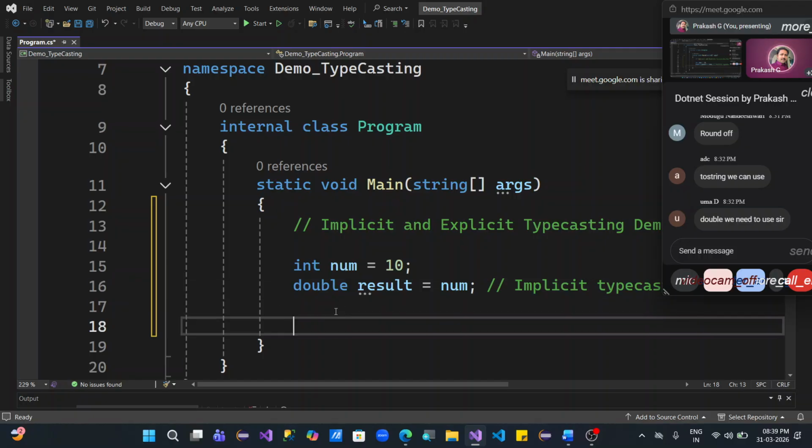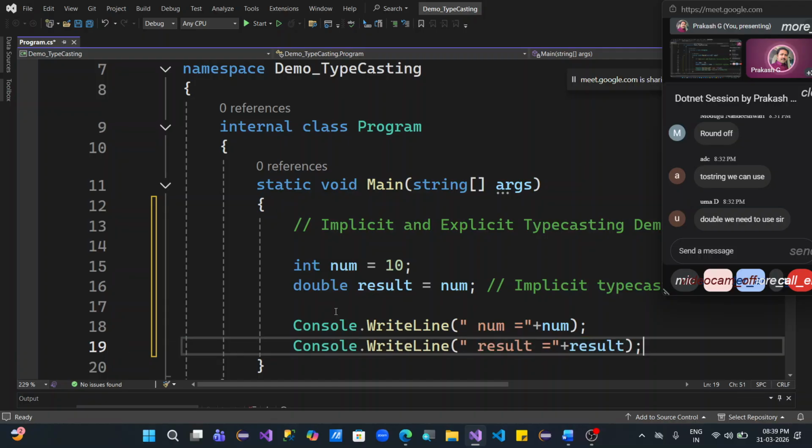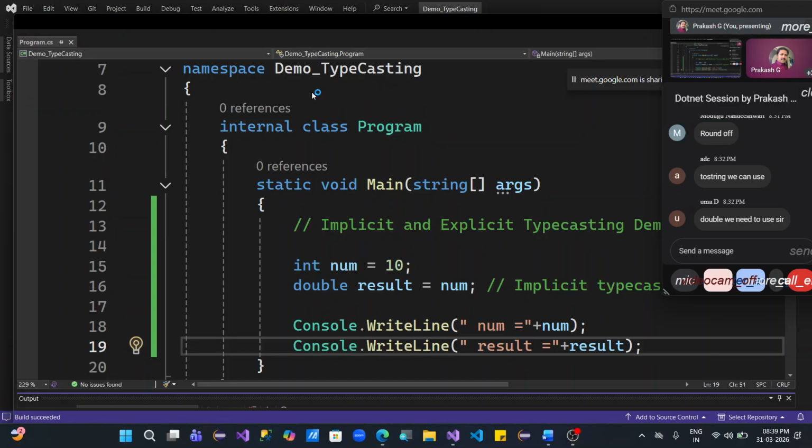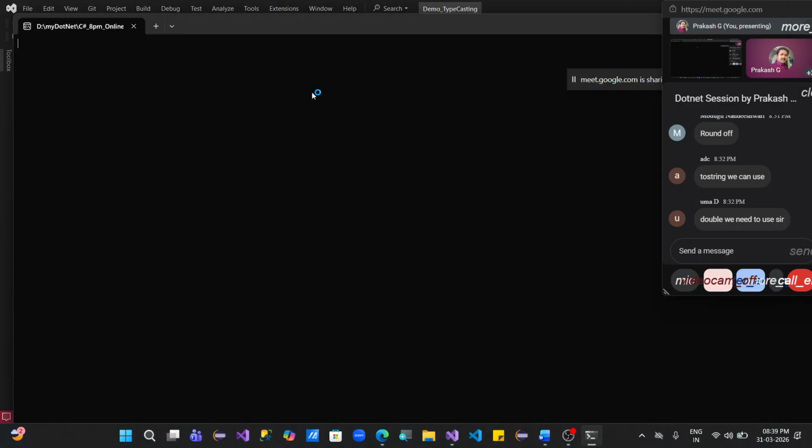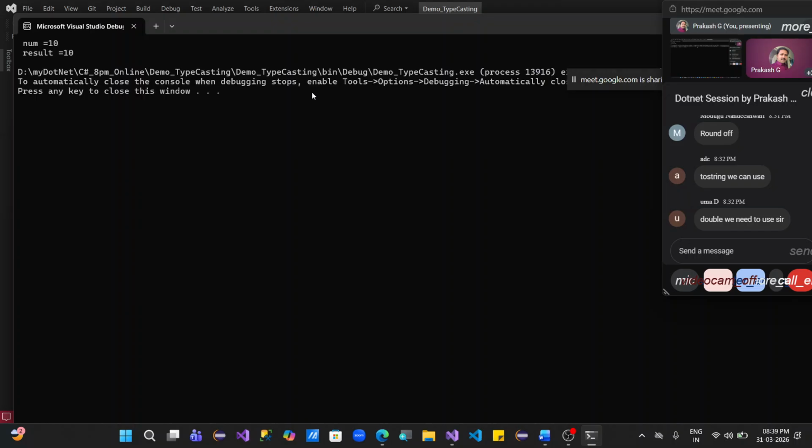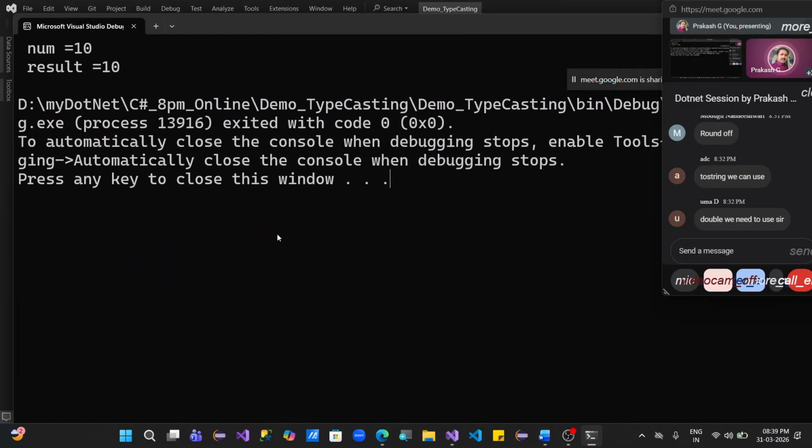Let's try to print the result now. Let's try to print with Console.WriteLine. I'm printing num value is equal to plus num. Of course you will get the same thing, and result also I'm printing. So let's run it and check it out. See the output, guys, both are 10 only. There is no loss of data, right? Of course, 10 and 10.0 are the same, right? So it is not displaying it, it's perfectly valid and there is no issue with it.